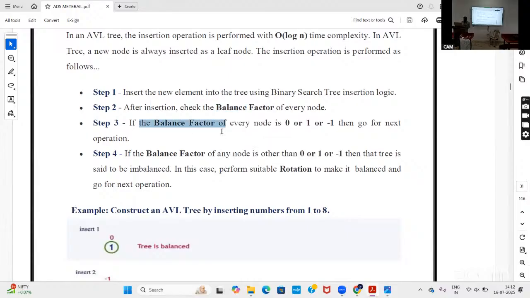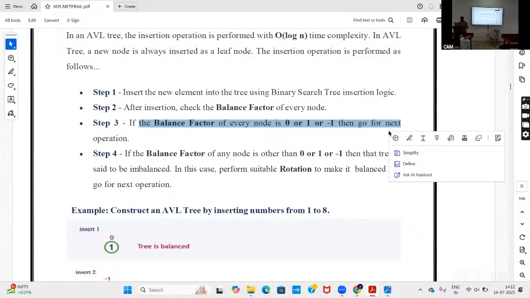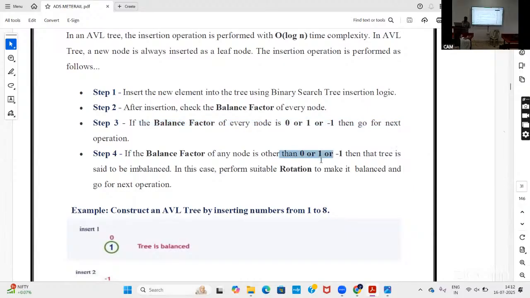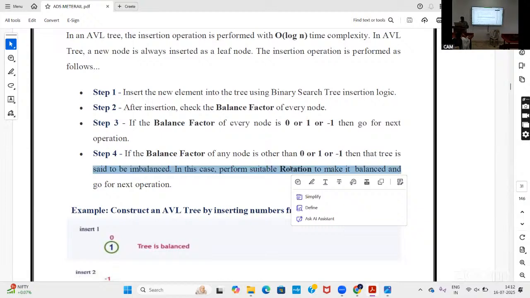After that, every node must contain a balance factor of 0, 1 or -1. If it is 0, 1 or -1, we will continue to insert a new element. If it is not 0, 1 or -1, we will do the suitable rotation. After rotation only, we will insert the new element.